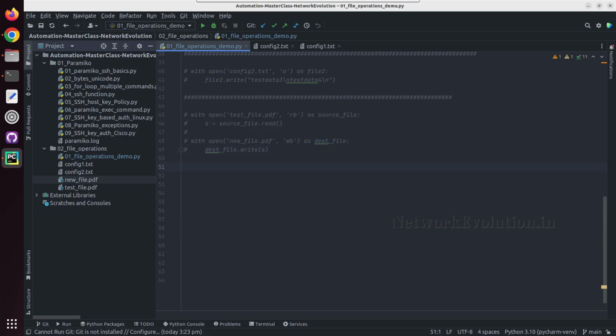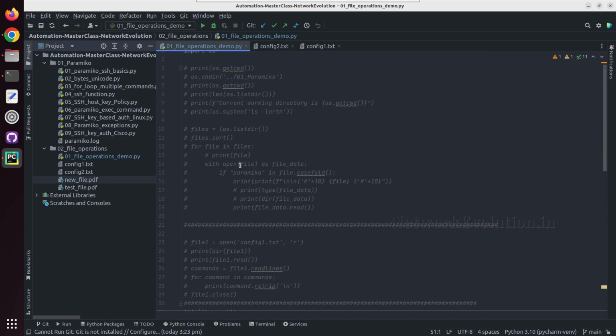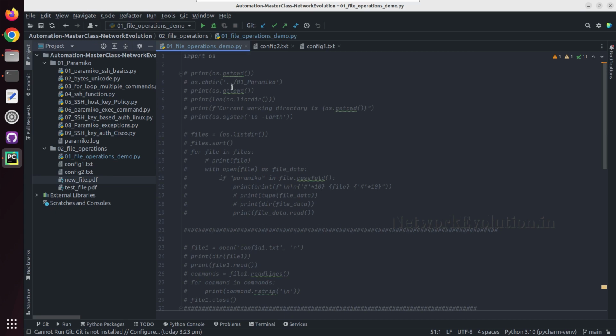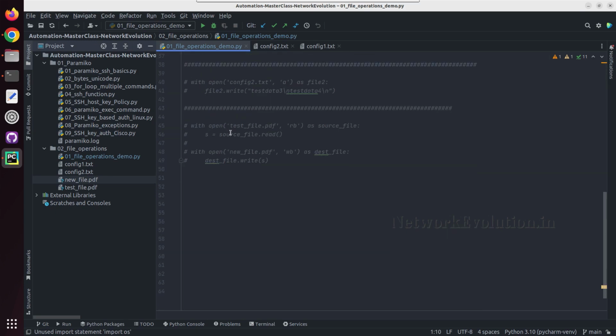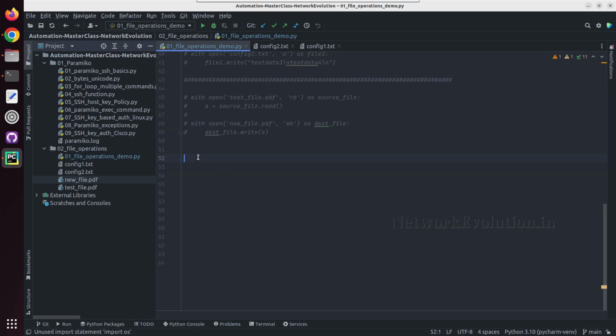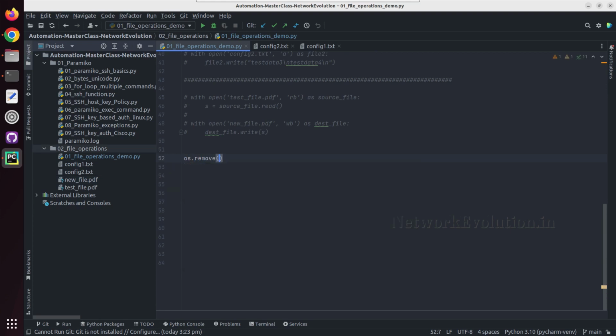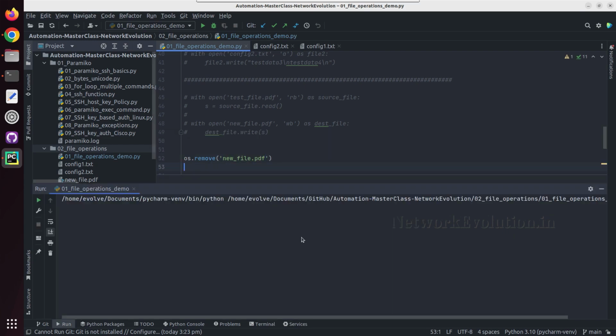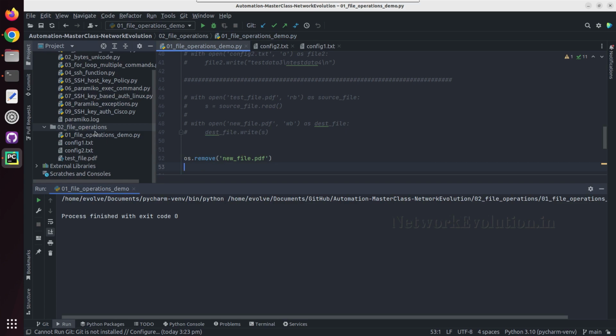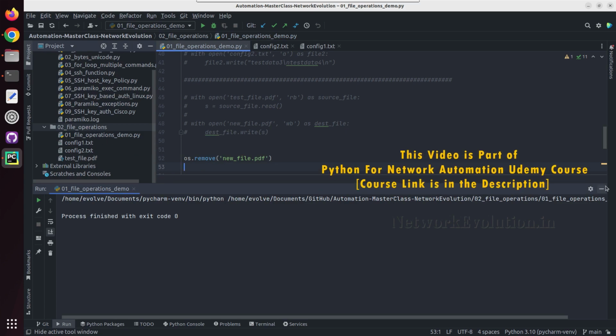Now if you want to delete the file, we are already importing OS here. The only thing we need to do is os dot remove and the file name. So we'll remove the new file.pdf. So I'll give the file name new file.pdf, and so now this file got deleted.